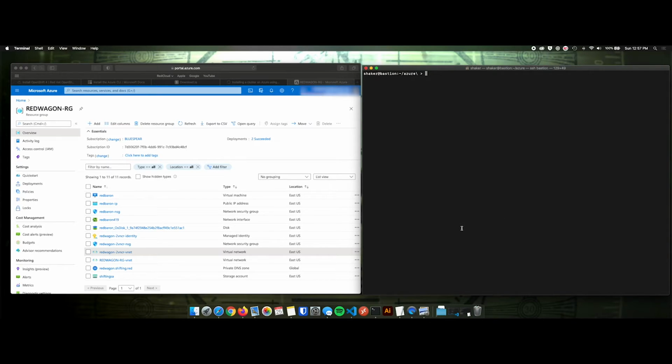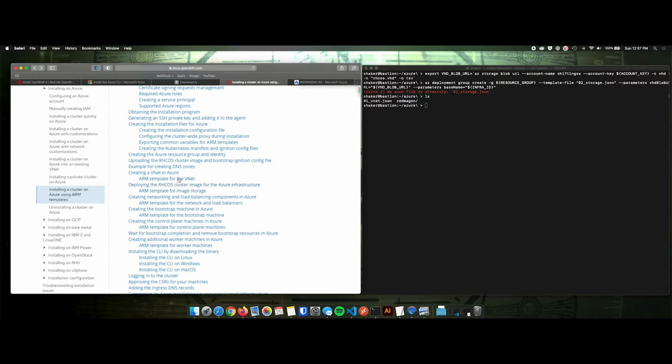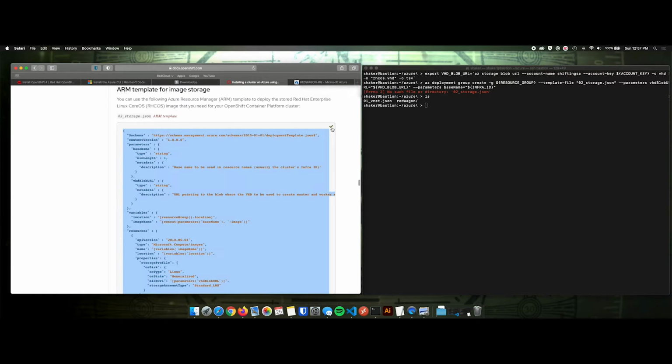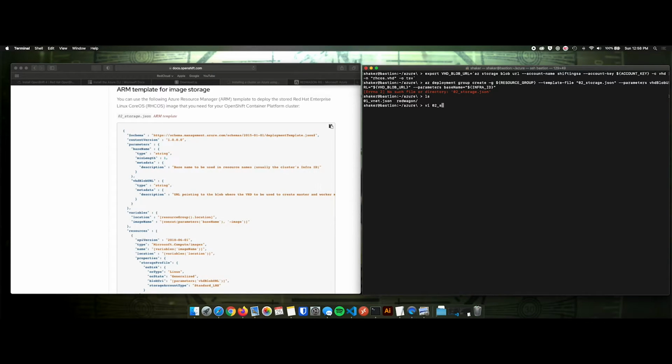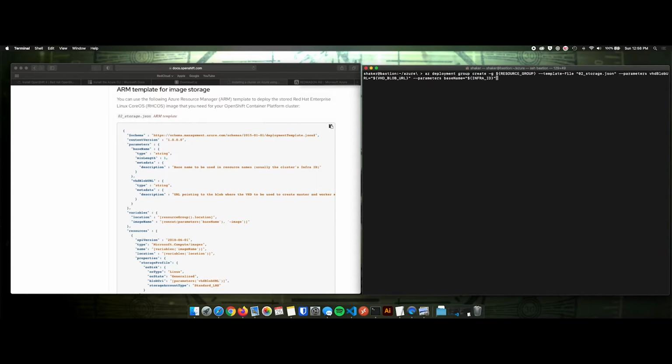And what we'll do now is we'll export a new environment variable for the VHD blob URL. And this is for that VHD file. And then we will set up access to that VHD so that we will be able to export our image. Oh, we can do that after we go to fetch our other template. So let's go back here. We did the VNet, which is right here. And now we need our image storage template right here. Let's copy that. 02 storage JSON. Okay, no modifications to this either. There we go.